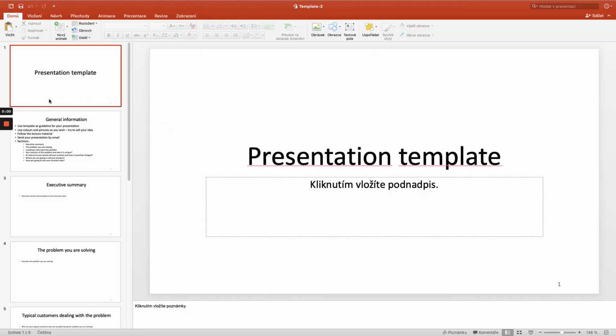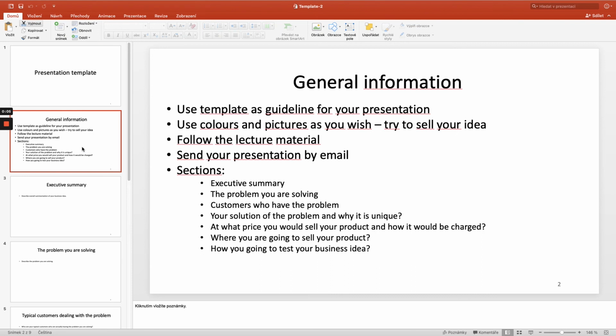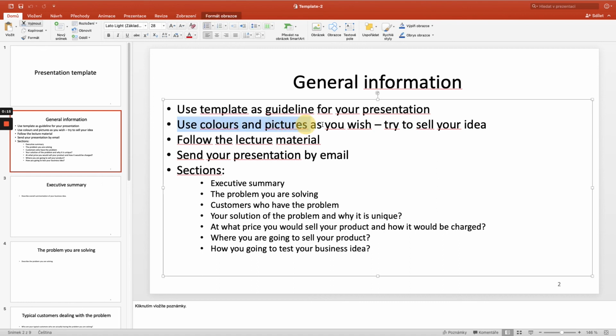This is the presentation template which you can find on Courseware. You should use the template, but not really like a template, more like a guideline. I would like you to use colors and pictures as you wish. Try to sell your idea. Follow the lecture material and send me your presentation by email, and it should be fine.